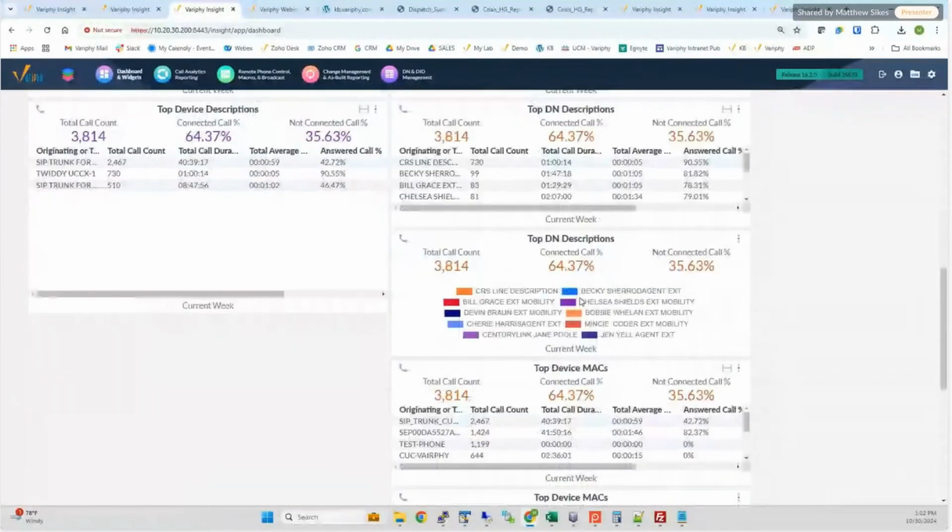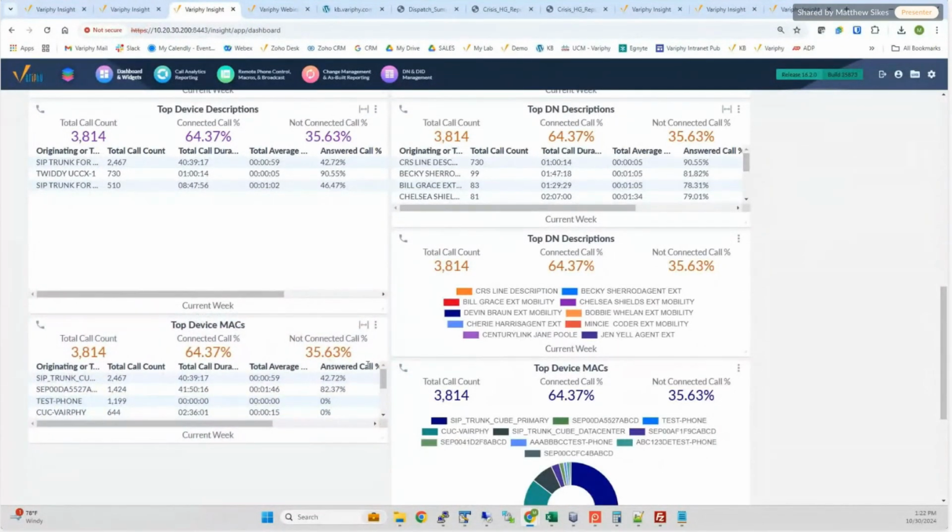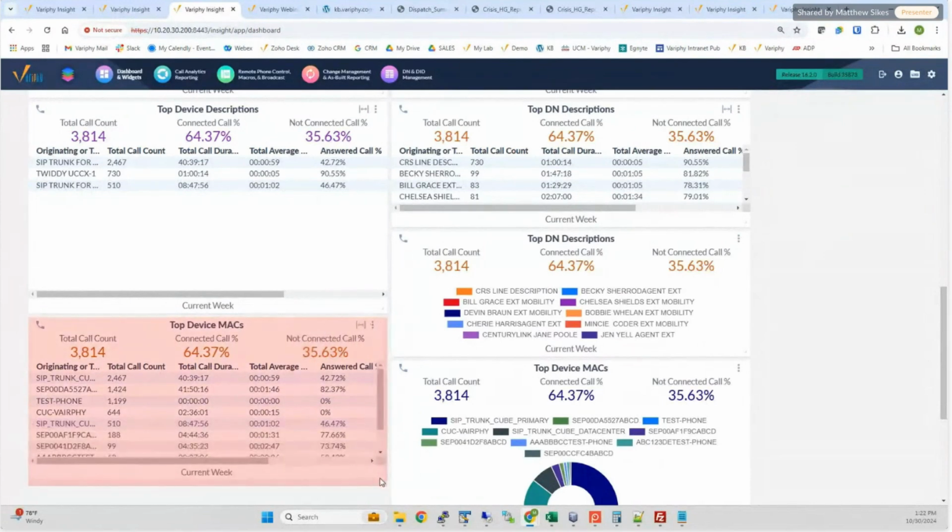The DN descriptions as well. So if we want to leverage those, if we want to measure the top MAC addresses that are handling call traffic in the environment, most certainly can.